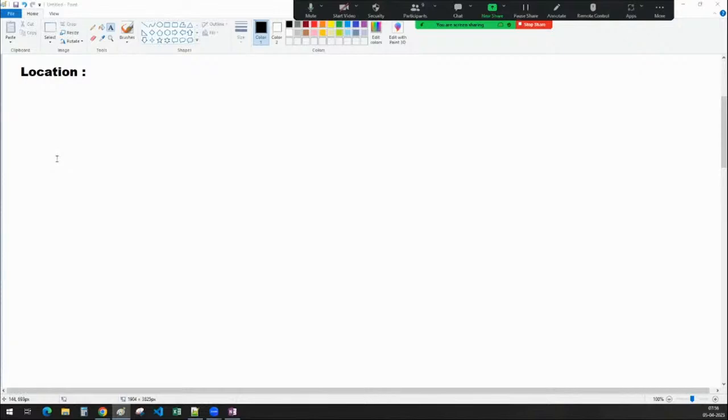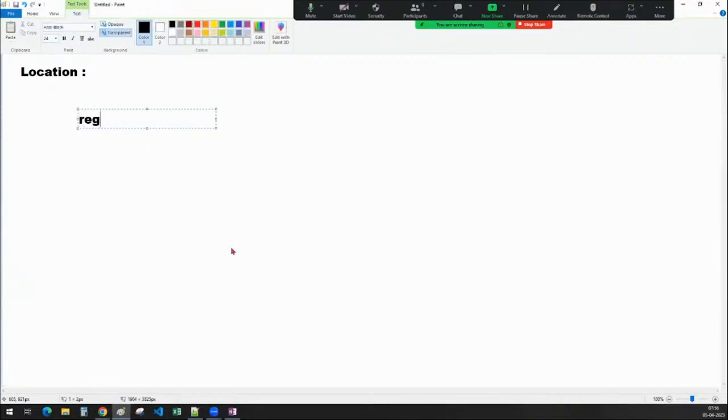Okay, location. There are three types of locations available when you want to create a bucket. One is region, one more is dual region, one more is multi-region. So these are the three things. What is the difference? One by one we will see. It is a very important thing, so let us try to understand it.